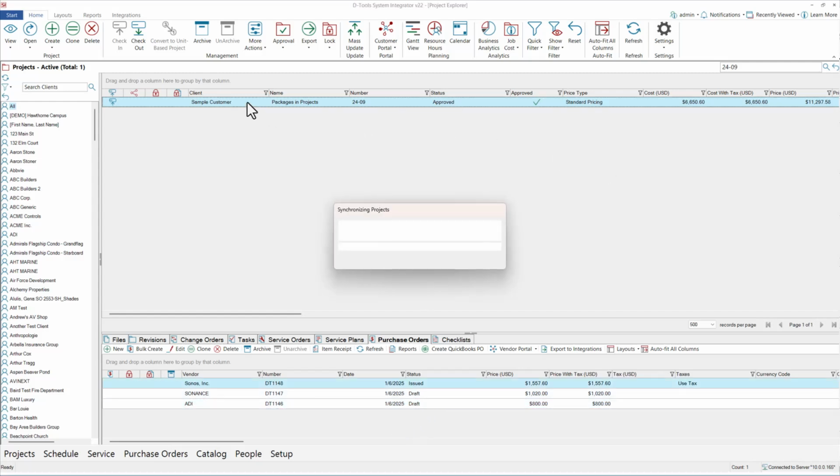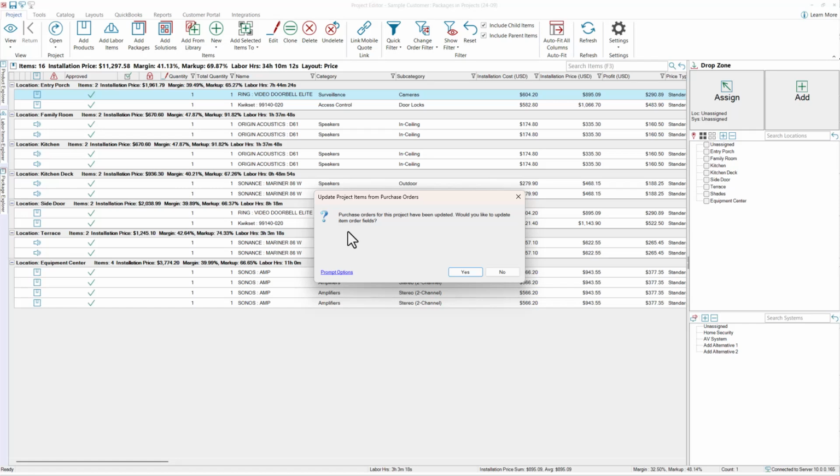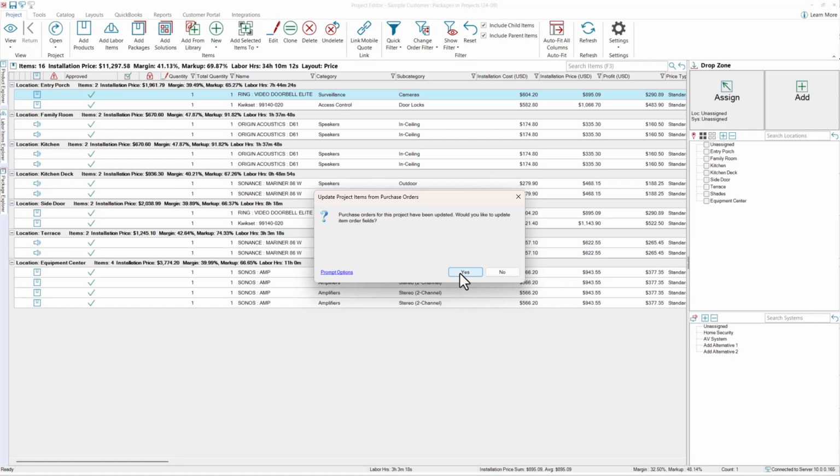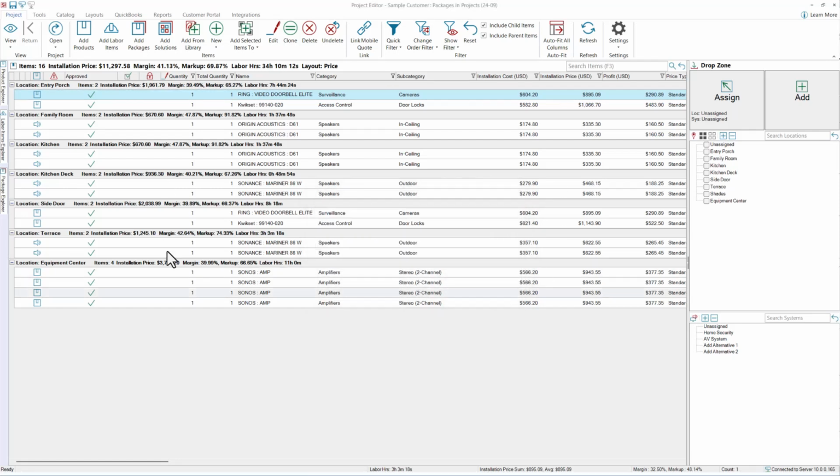Let's go ahead and open our project to see how it reflects the creation of these POs. The default behavior is that System Integrator recognizes that purchase orders for the project have been updated and it would like to update the item order fields within the project. If you don't want to have to do this each time, you'll simply go to Prompt Options, change it to automatically update project items from purchase orders. And in the future, all you actually have to do is open the project. It will automatically update. You can review those changes and save it.